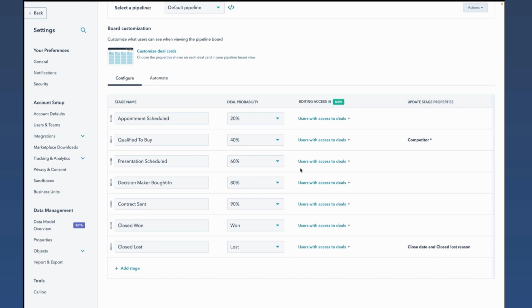Editing access, what could that mean? What if I went to this contract sent one, and I changed it from users with access to deals to limited to super admins and saved it?